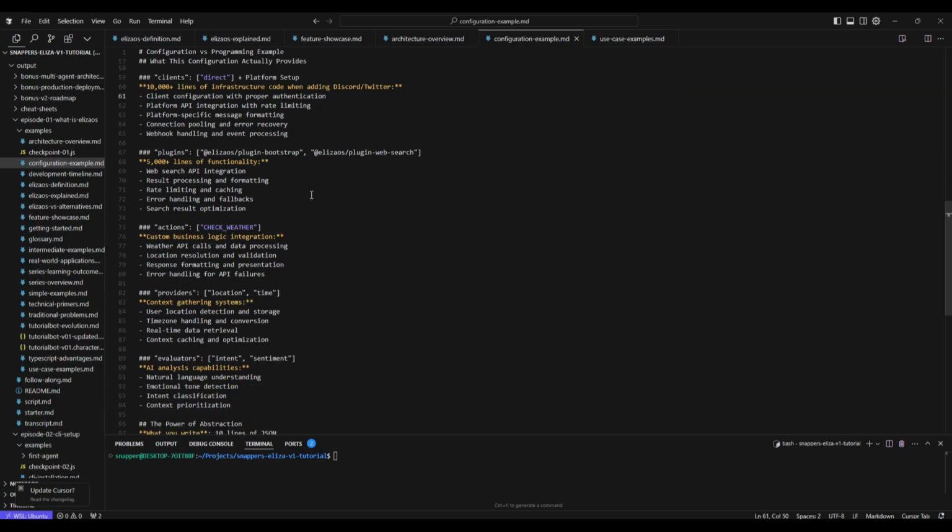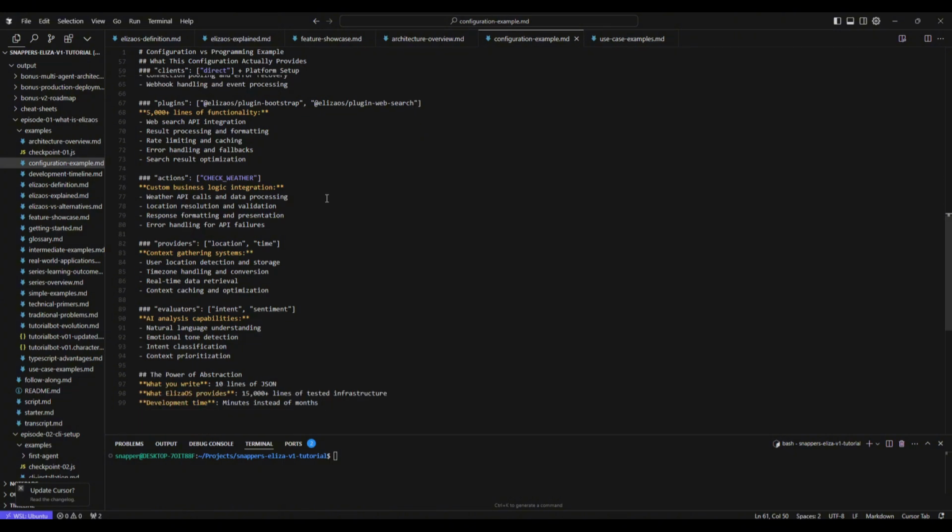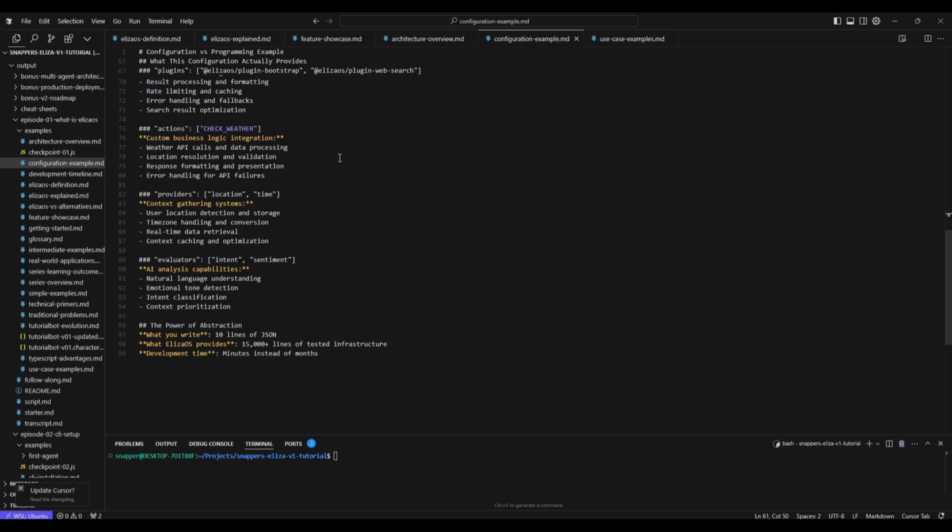The plugins, we've also then got 5,000 plus lines of functionality, so the web search API integration, result processing and formatting, rate limiting and caching, error handling and fallback, search result optimization. That's everything that's included just in that web search plugin. And as mentioned, there's a plugin ecosystem that exists where there's a range of plugins that we can use to build our AI agent just by assigning that plugin and building that capability into the AI agent section.